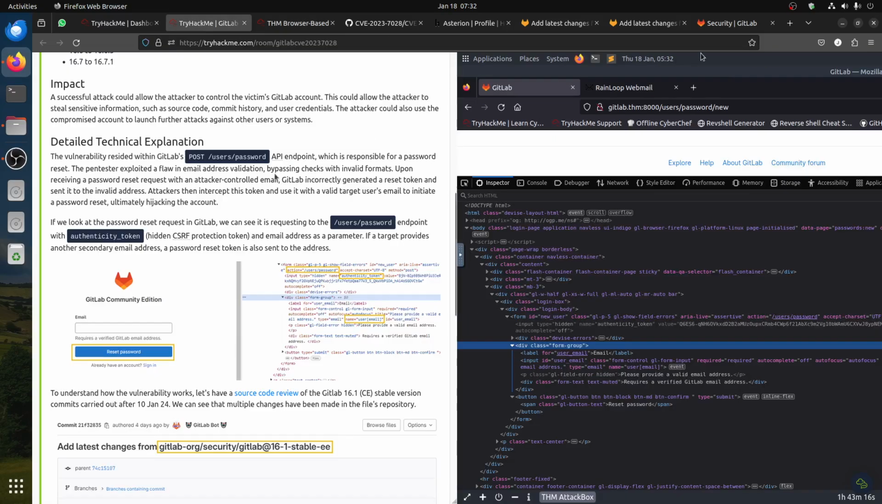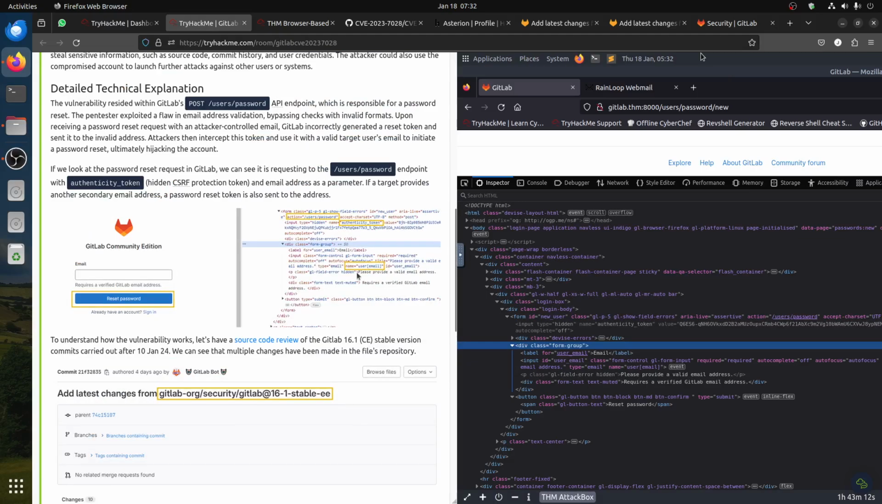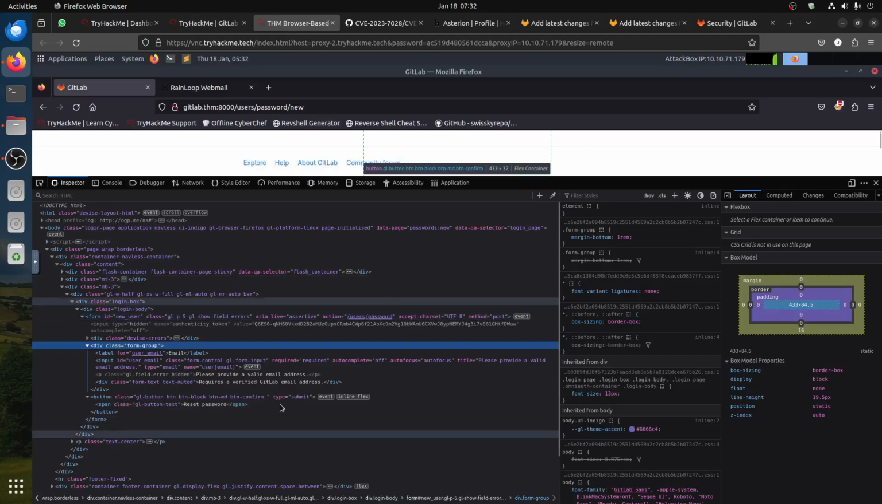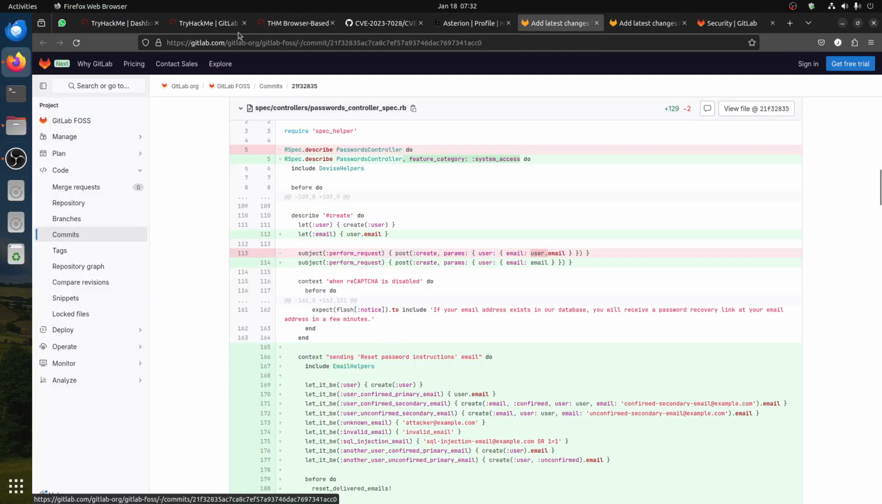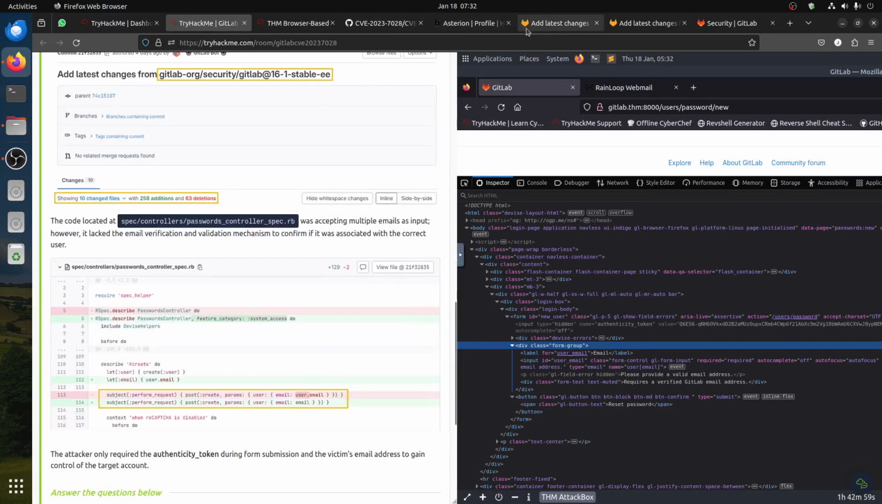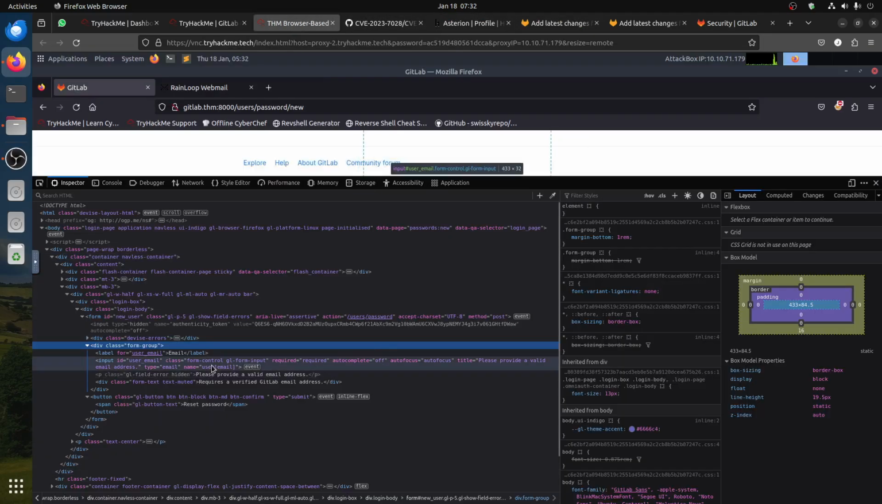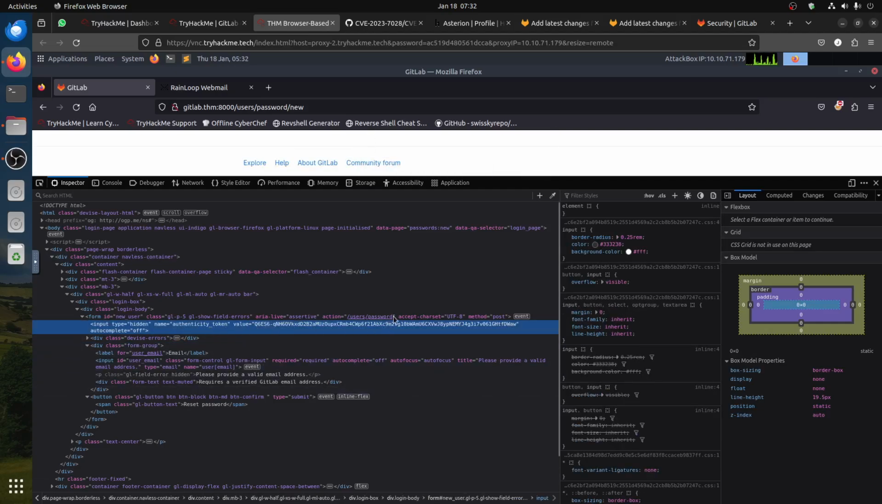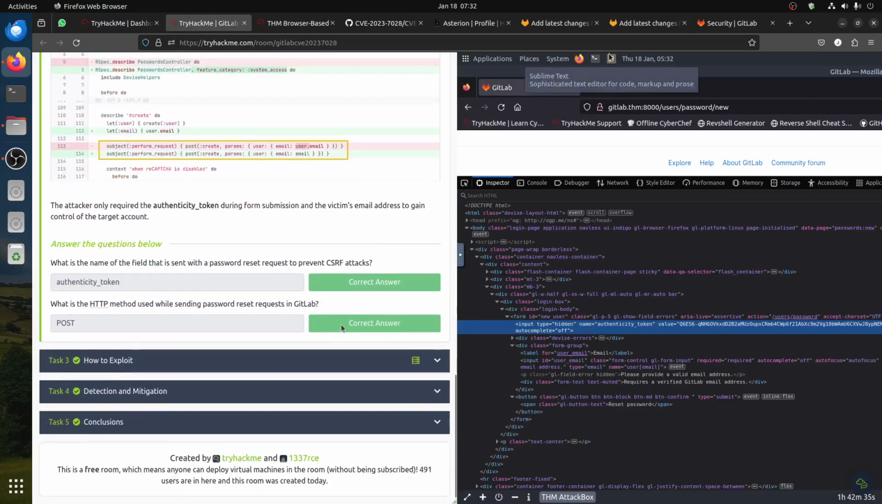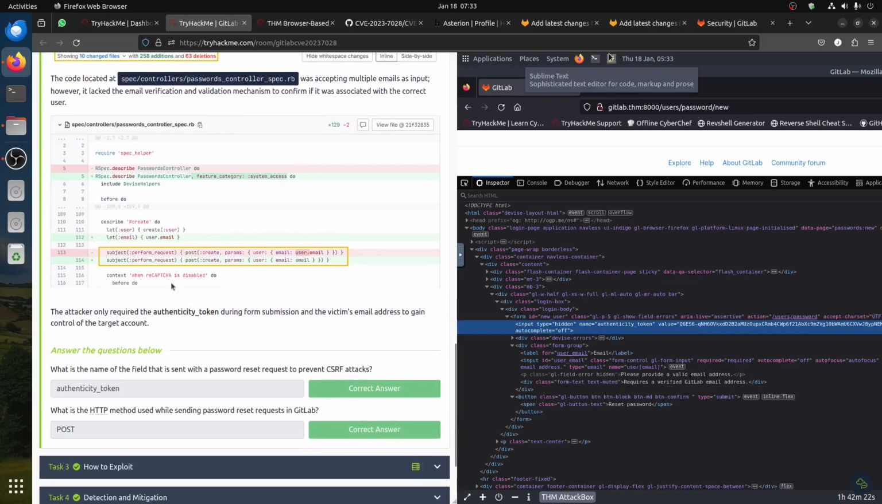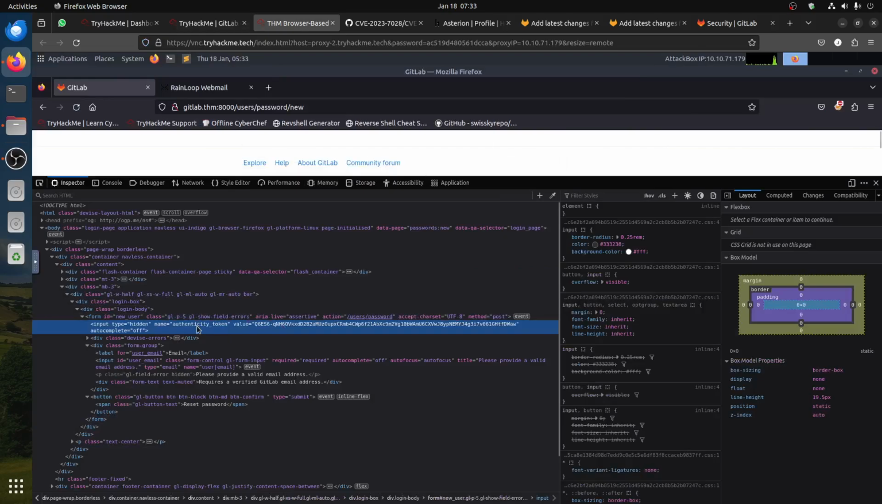So in the controller, what we have here is the whole thing. Remember, this is the old code. The old code is here, and that's the part we have inside our room, that line. So subject perform request is Ruby code, with a Ruby array, create param email. The issue is that the checks on the email and the token are not connected together. So basically you have the authentication token and username, and you can change the user email address. The attacker only requires the authentication token during form submission and the victim email address to gain control of the target account. So basically if we can capture the token, then we're done. There's no check that this token is connected to that email.